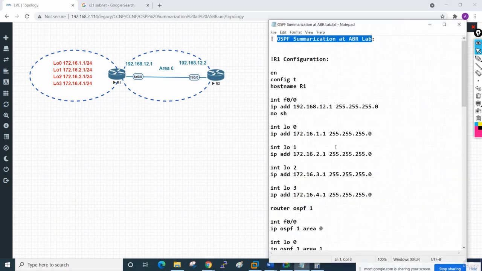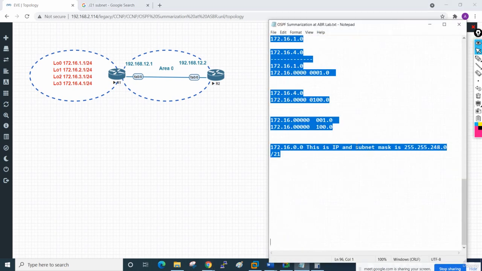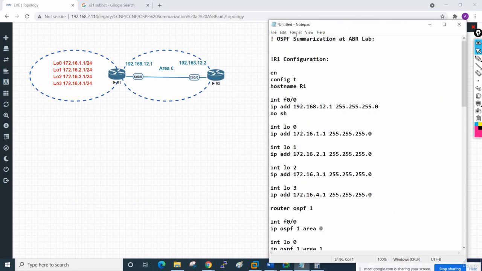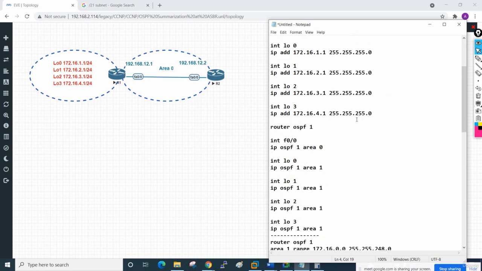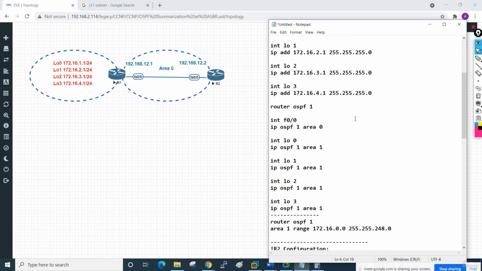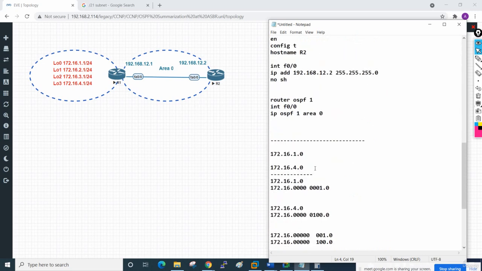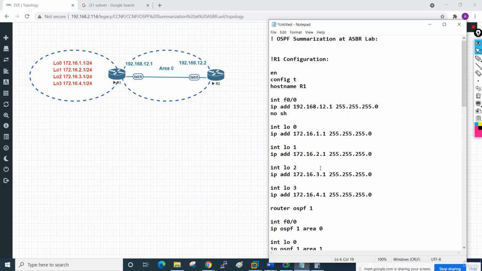Let me show you also. First of all, let me copy this whole configuration from here to here, and I will open a new tab, and we will change this name to OSPF Summarization at ASBR. Okay, the ASBR router R1 configuration will remain the same, and here we will modify some things, and here this will remain the same. So now we will do some modification.